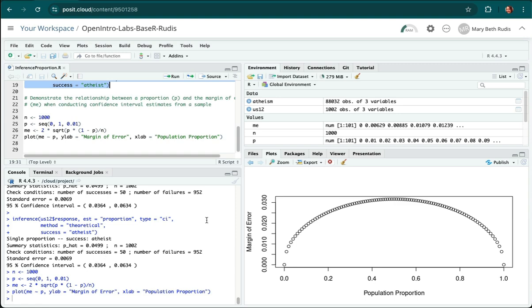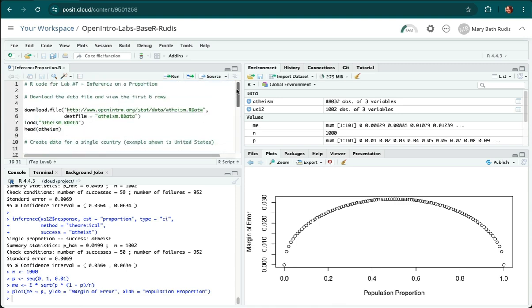All right. So that's it for our walkthrough for Lab 7 on inference from categorical data, basically inference on a proportion.